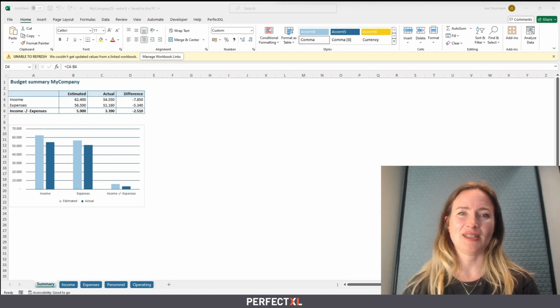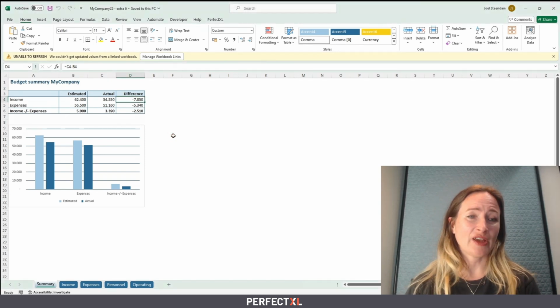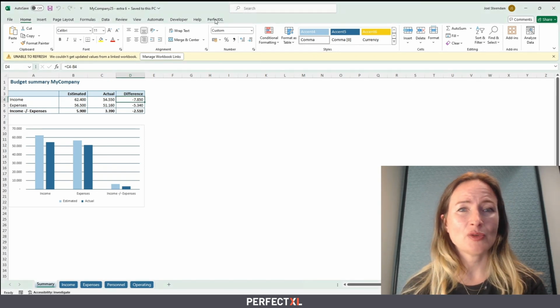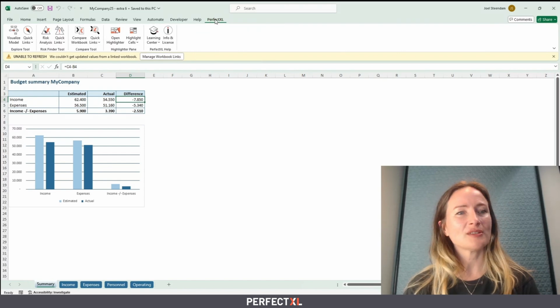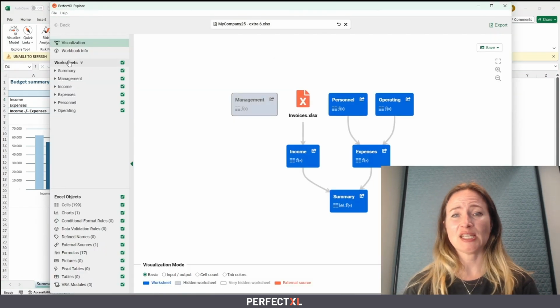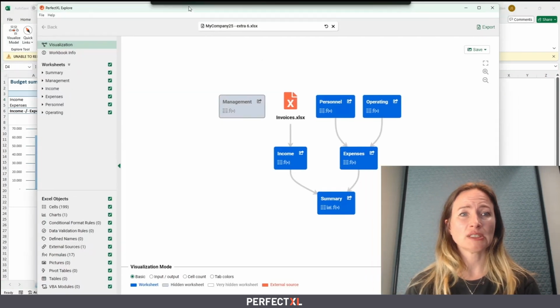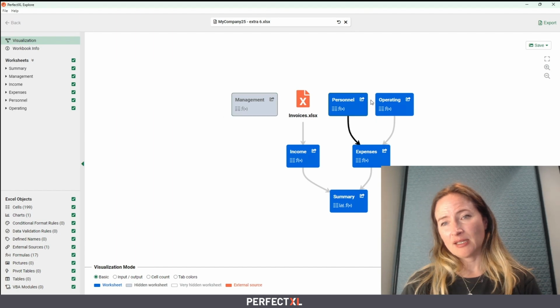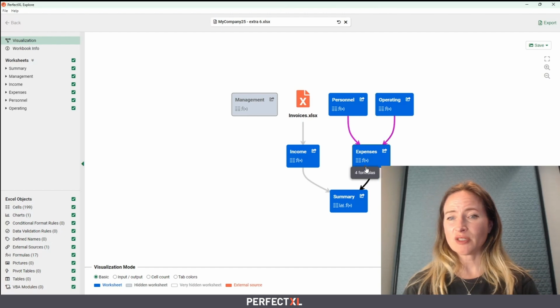Without PerfectXL, this is probably an impossible task to know what you can and cannot remove safely, but with PerfectXL it's quite easy. So imagine this is the file you're working with. First thing you do is go to PerfectXL in the navigation and click Visualize Model under the Explore tool. What it will do is generate a visualization of the model as a whole, representing the content that it has. So these are worksheets, and the arrows indicate the flow of information. And here we see an external reference.